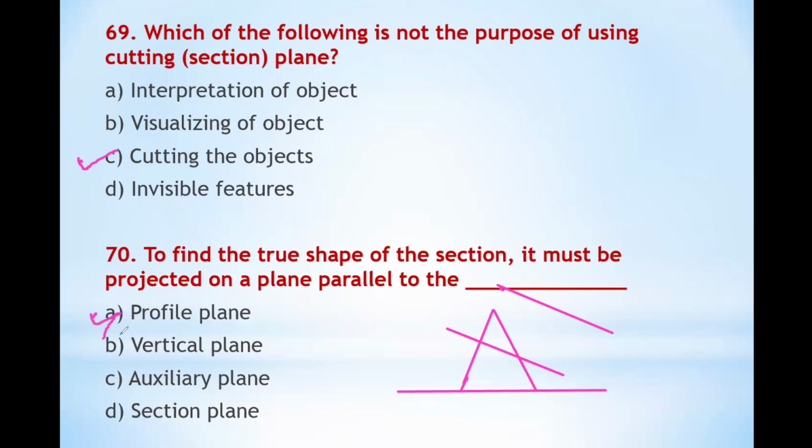Profile plane, so it will not be. Then next, vertical plane, so it's not. Auxiliary plane, so it will not be. Section plane, it's correct. D is the option, because when we have to draw this true shape, at that time we project all these cutting points parallel to this cutting plane. So that's why option D is correct. Okay, we'll see the next one.